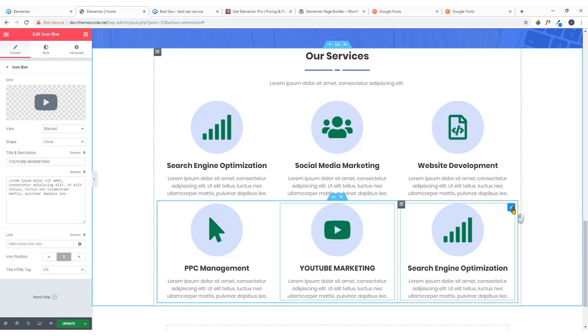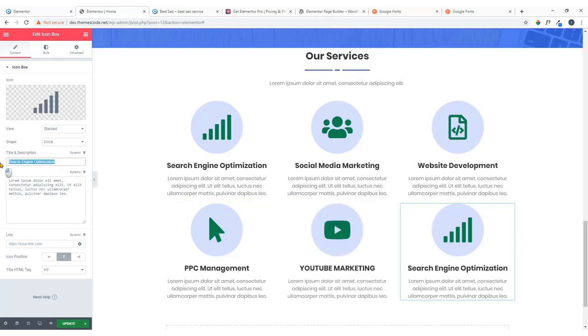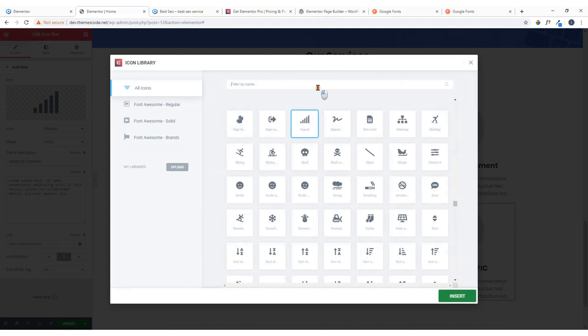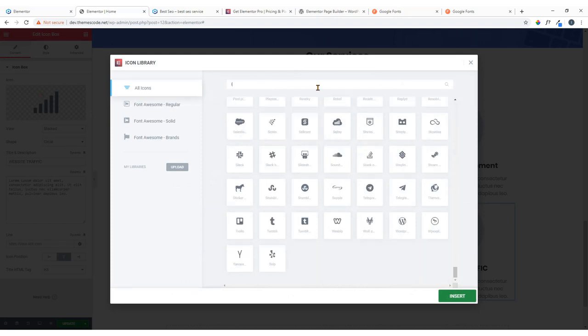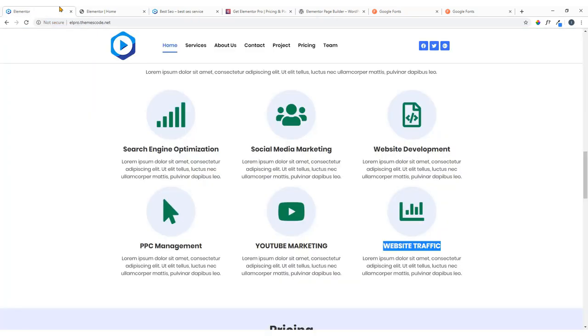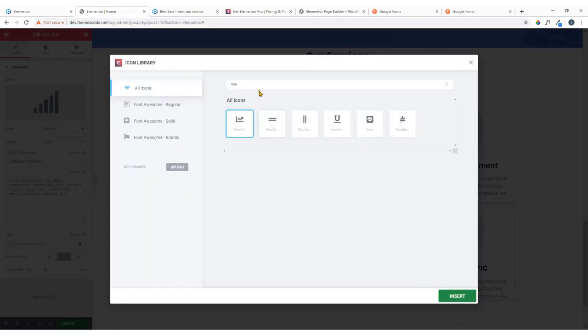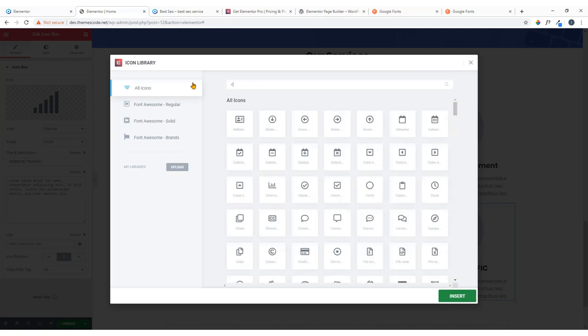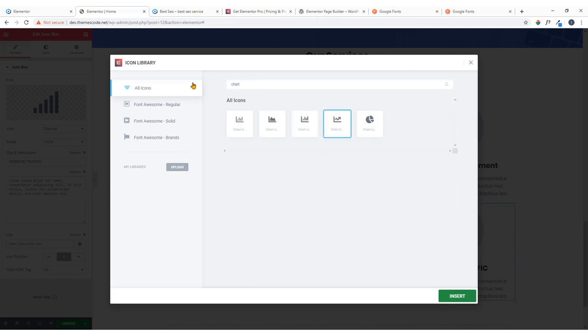Click on this pencil icon, click here, and line graph. And this one.